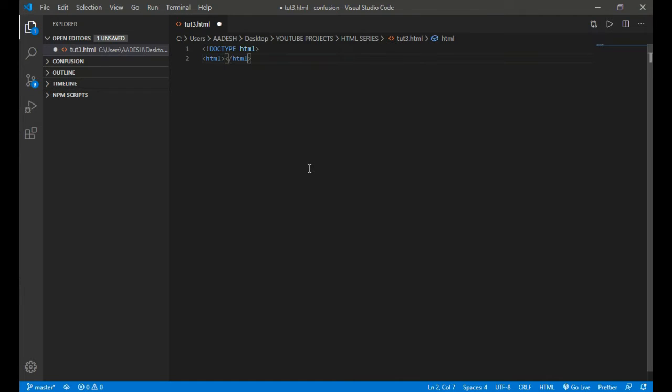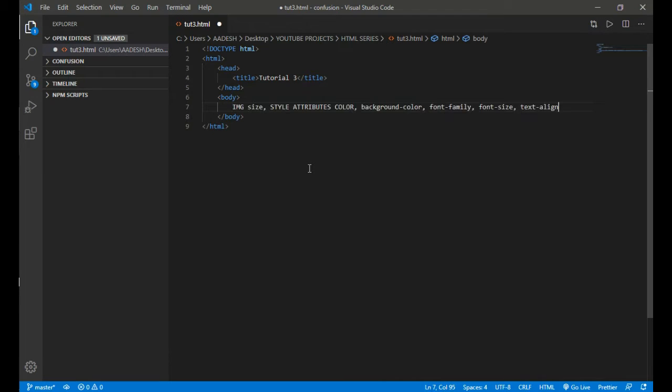Doctype HTML, then HTML opening and closing, head opening and closing, then title opening and closing, and in between the title we will fill in the title, tutorial 3. Then we start the body. Inside the body, these are the things we are going to learn today. Let me comment them out.